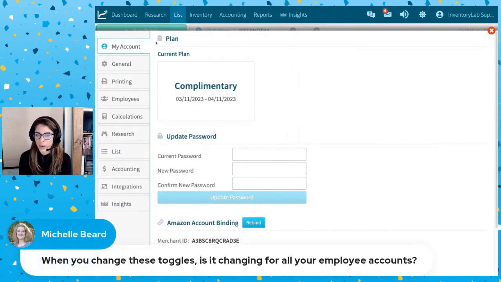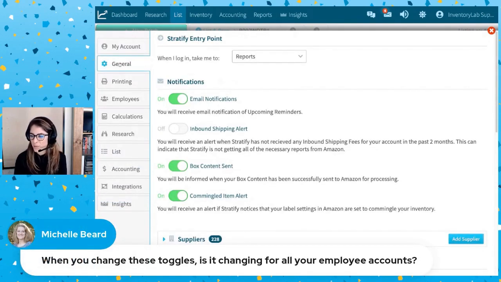All right. Ooh, I feel like that was so fast, but I wanted to make sure we added some time for Q&A. So it looks like we have a question. When you change these toggles, is it changing for all your employee accounts?